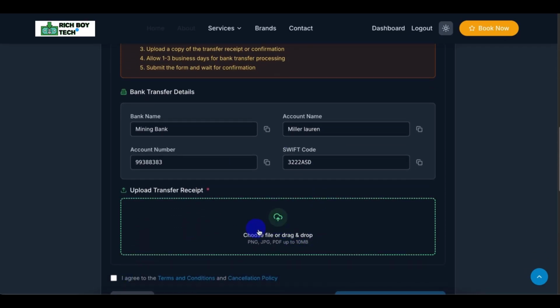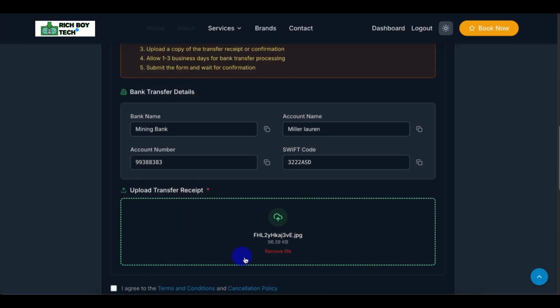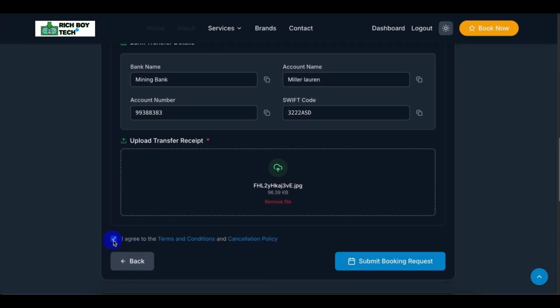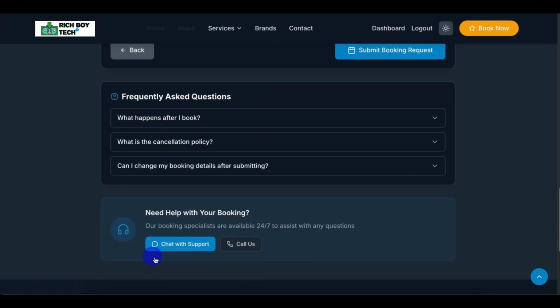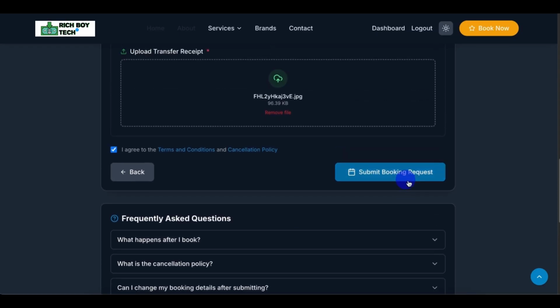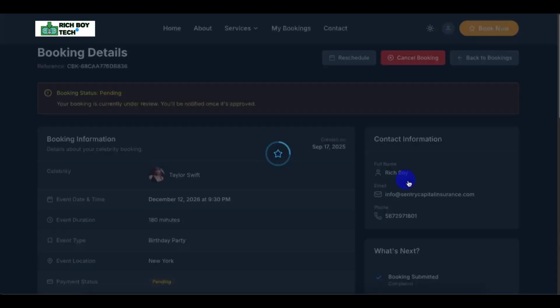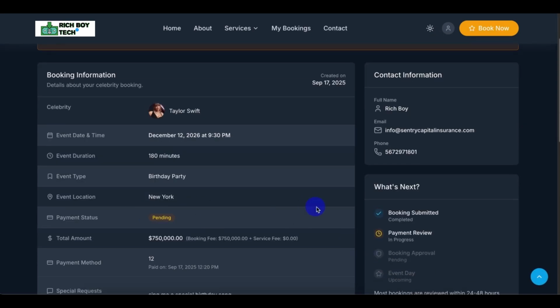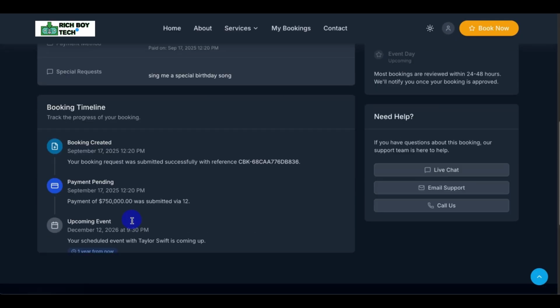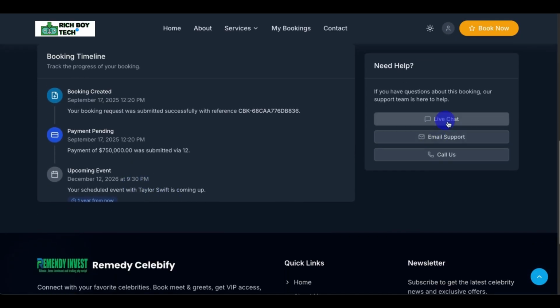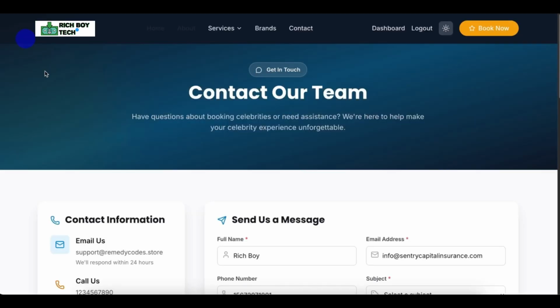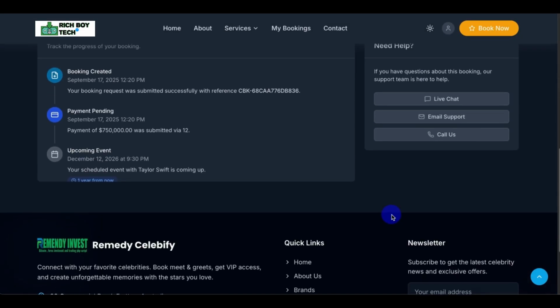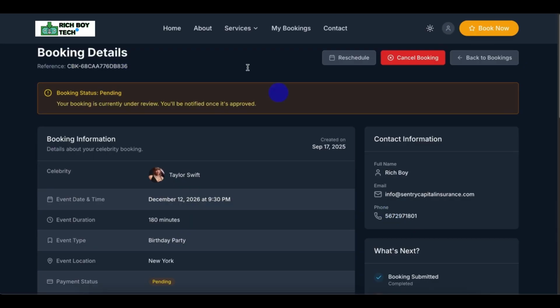So if a client wants to make a payment, we just upload the payment slip, click on agree, and click on submit booking request. So once the client submits it, it will show on the admin end, so you can decide to approve it, reject it, or put it on hold. You can see it's pending. So I don't want this video to be long, so let me just make everything short. So this is how the booking works.